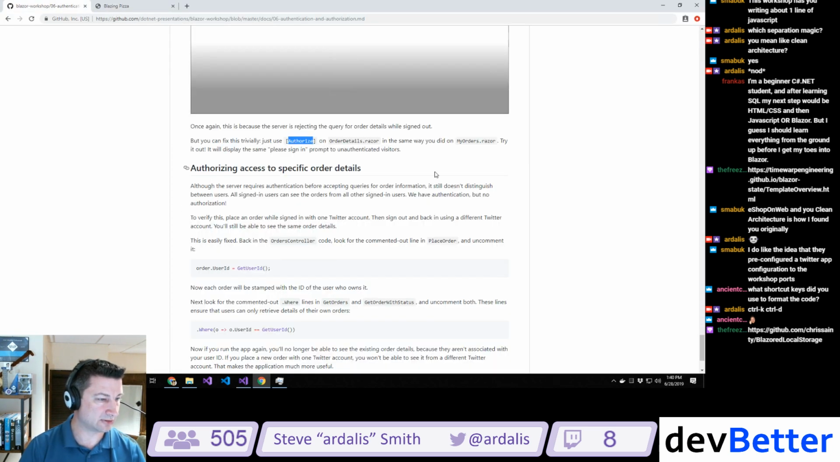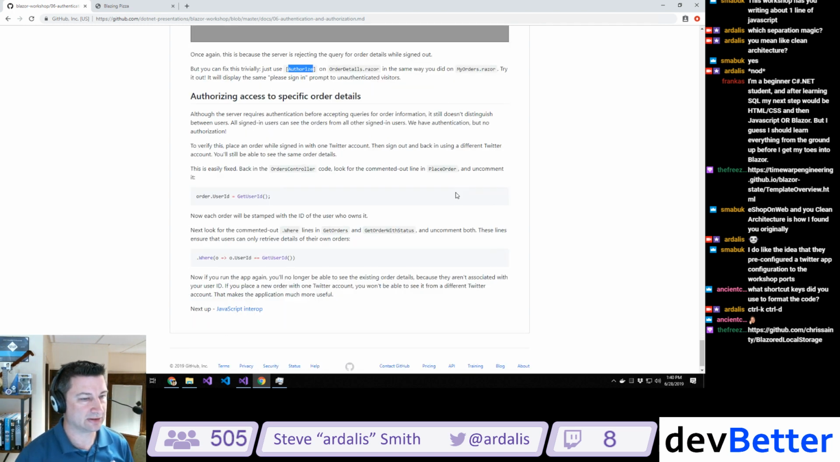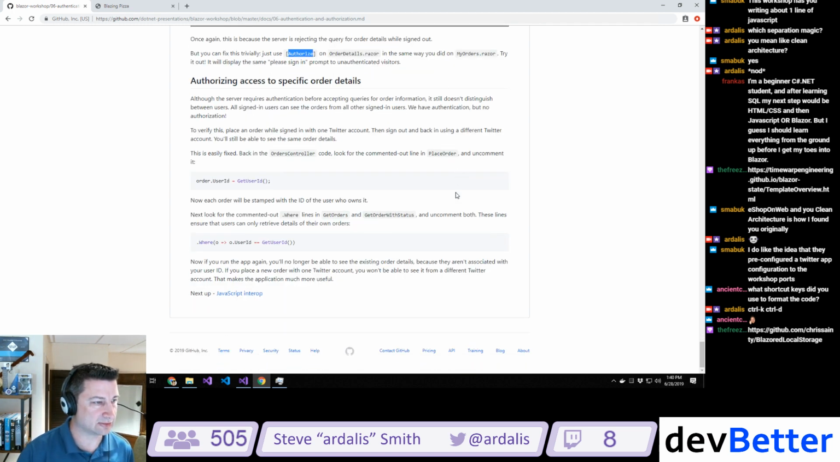We're back here, authorizing access to specific order details. Right, because we need to know who the user is, which I already lamented that it's not just showing me my orders. So, it requires auth before accepting orders, but it still doesn't distinguish between users. It's probably not ideal. So, all signed-in users can see all the orders from all the other signed-in users. To verify this, place an order while signed in with one Twitter account, sign out and back in with a different one. Yeah, because, you know, we all have 2 Twitter accounts, right? I have like 5, but I don't think most people have multiple Twitter accounts. You'll still be able to see the same order details.